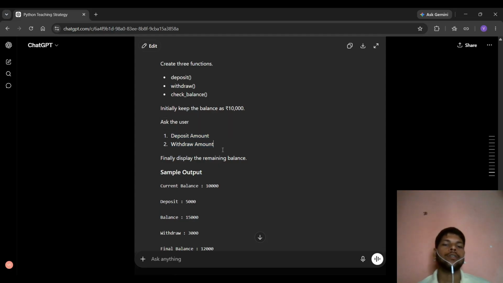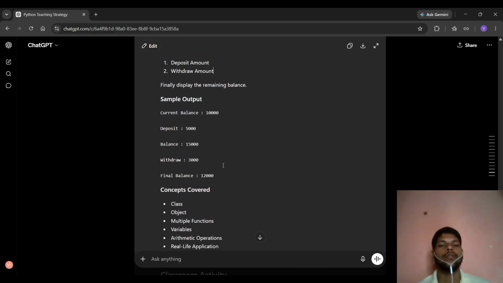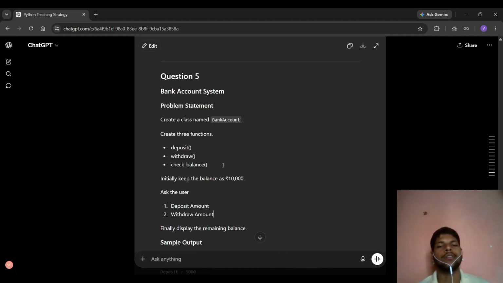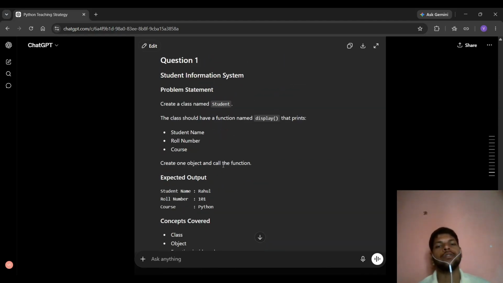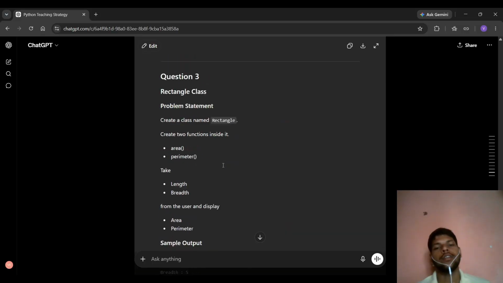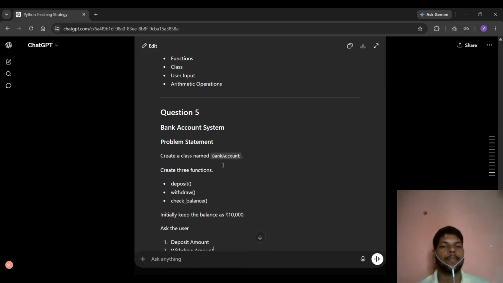Then after, your program will display the final remaining balance. So this is the sample output of the program. You can do it by yourself, and these two questions are easy. We have covered these three questions. This is also the same as the third one.